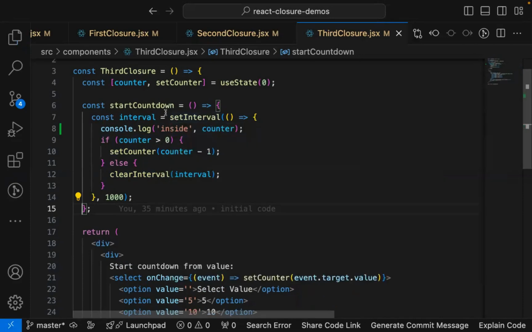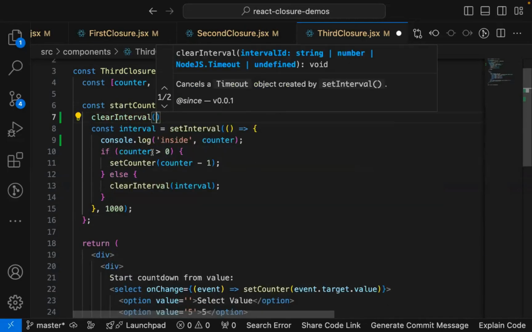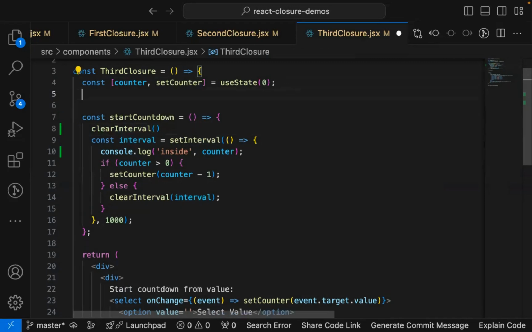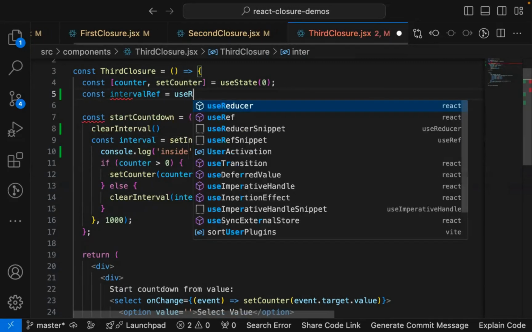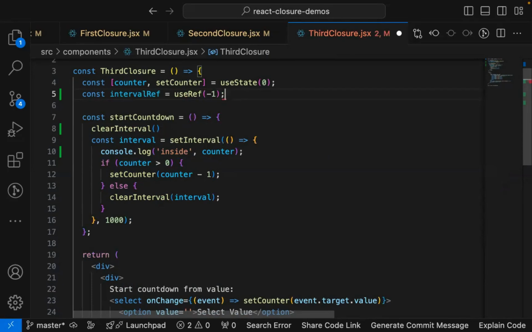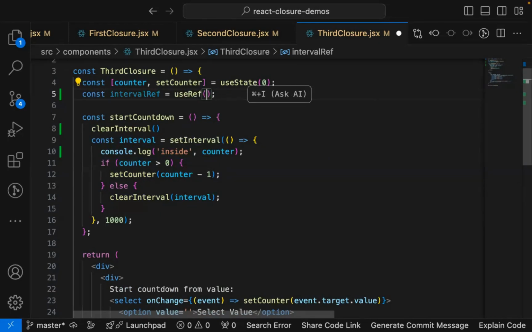So how to clear this? We have seen clearInterval. So before starting, I can use the clearInterval function. But how to access this variable, which is declared below? So what you can do is use a ref again. So I can call it intervalRef equal to useRef, with an initial value of -1. This setInterval returns a number which can be anything. So I'm initializing it with -1. You can also initialize it with null if you want.